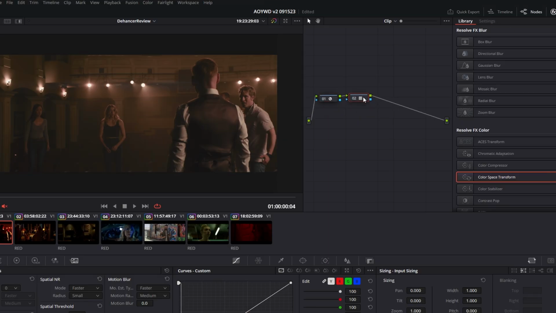So now that that's done, now we will create another node with Alt S, and then this is where we're going to put our Dehancer.